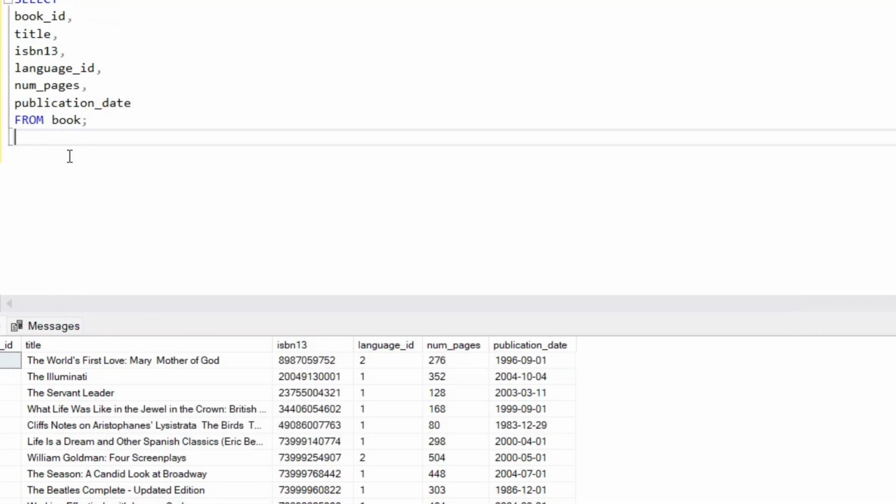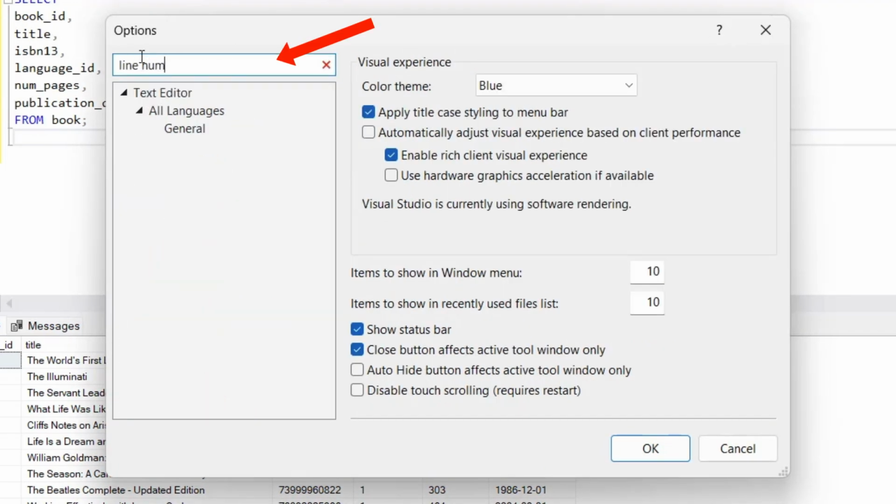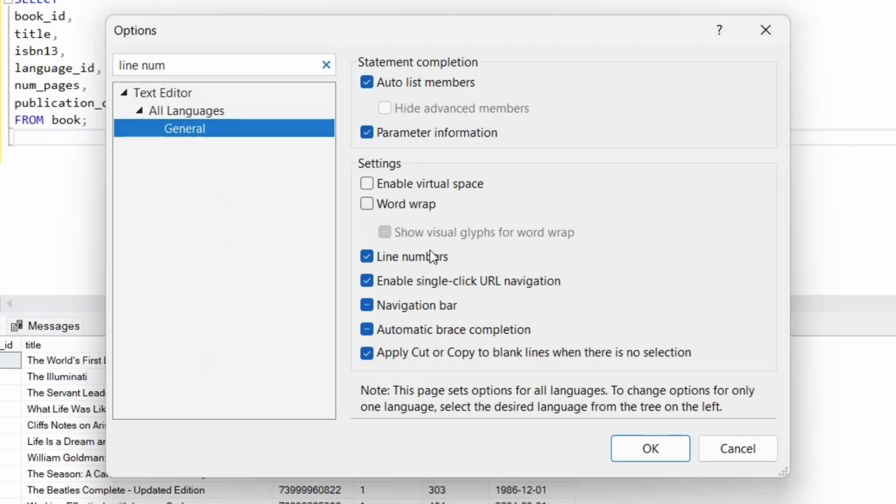While we're here, if you know the setting you want to change but are not sure where it is, you can use this search box to look for it. If I type line num in here, then the list is filtered to sections that mention that string.